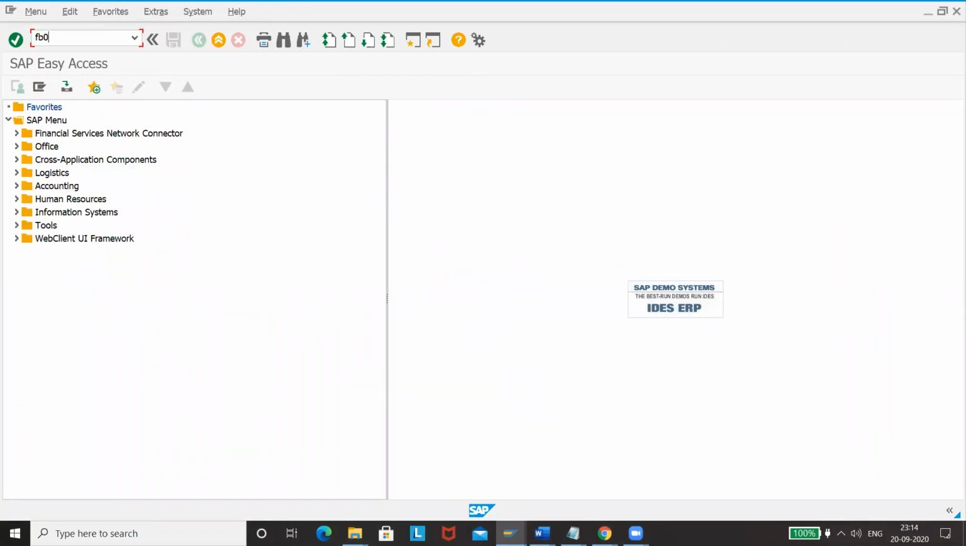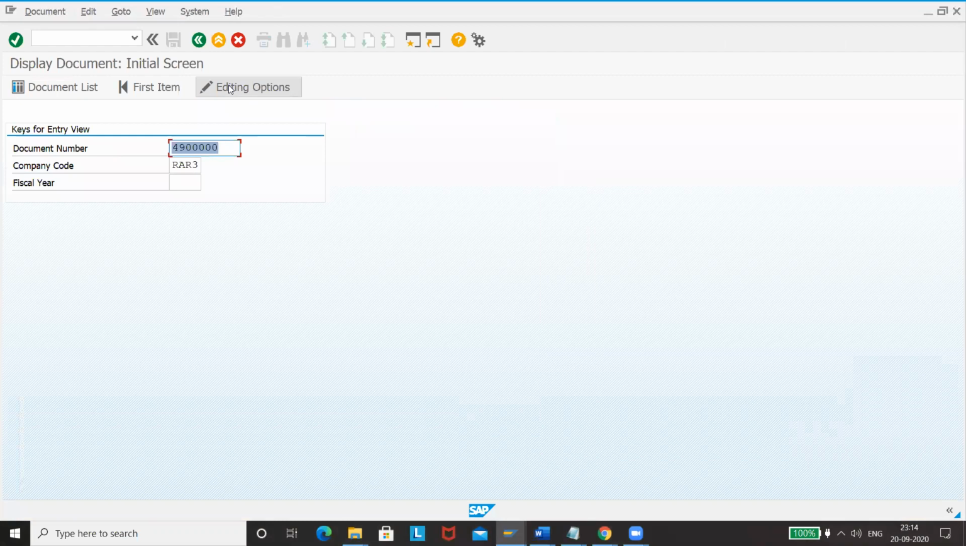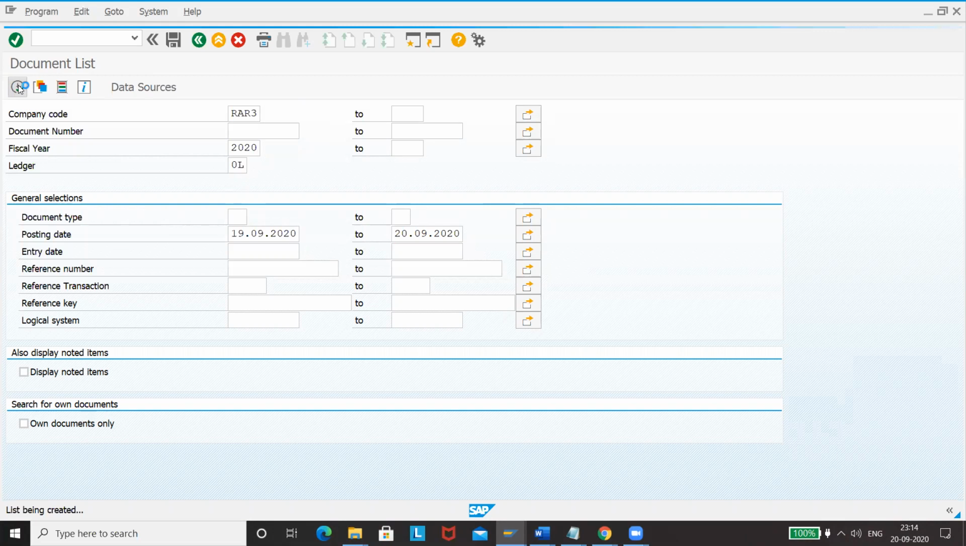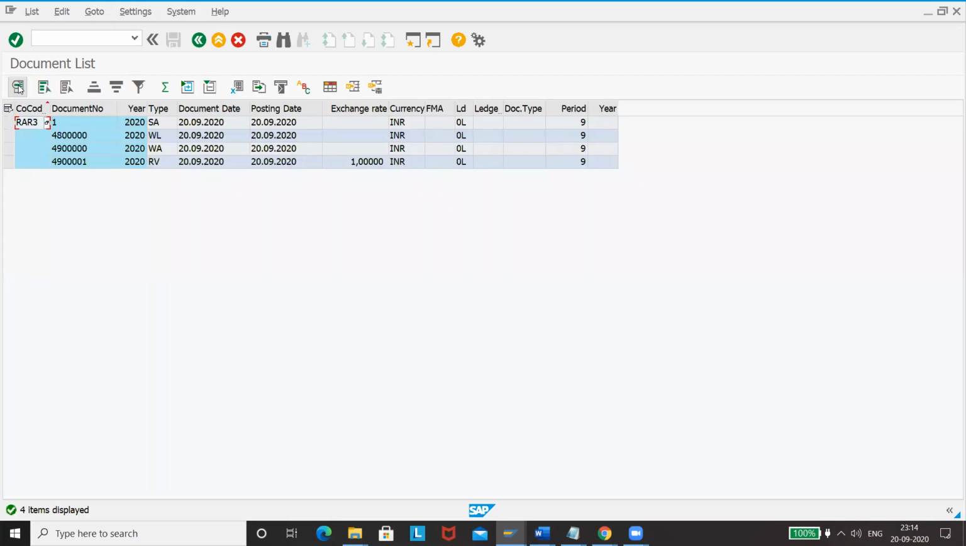Now we'll go to FB03 and see what are the various documents created for this one. RAR3, 2020. We are posting it today and tomorrow. See, these are the various documents created. This is for invoicing. It's good.